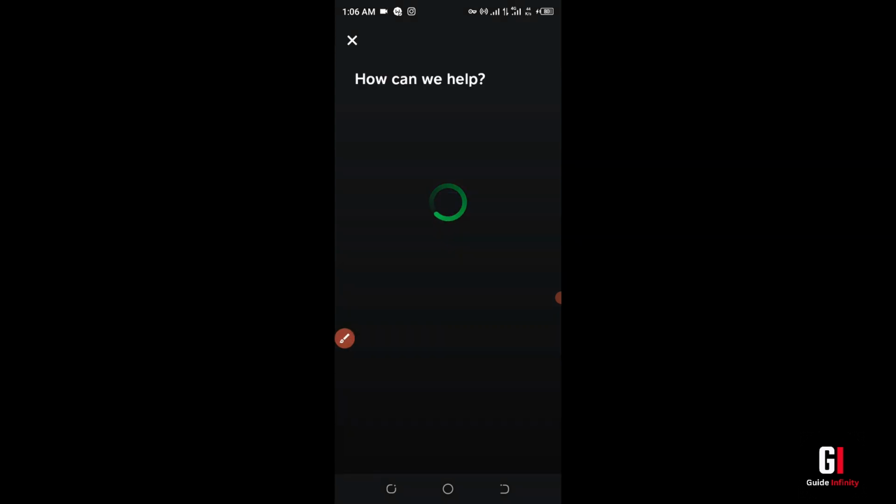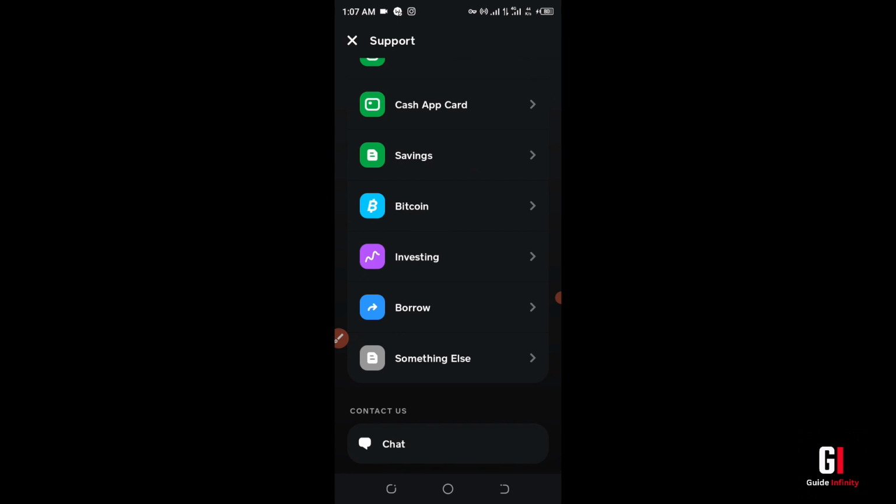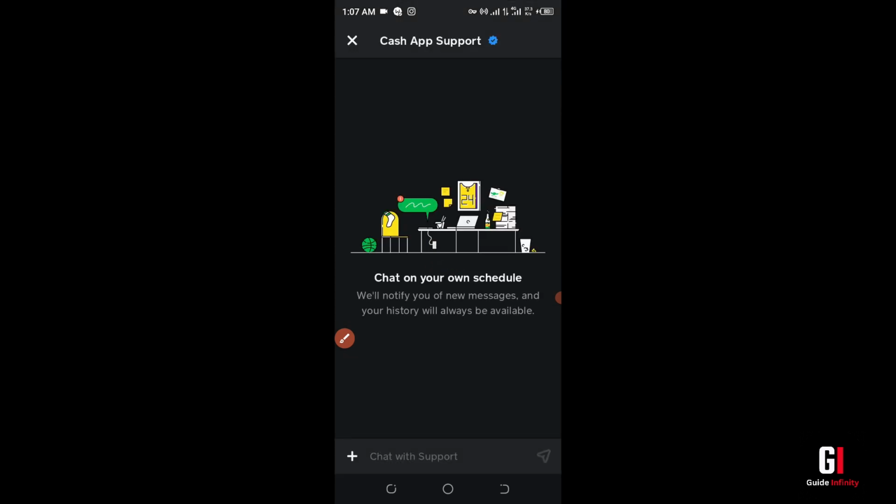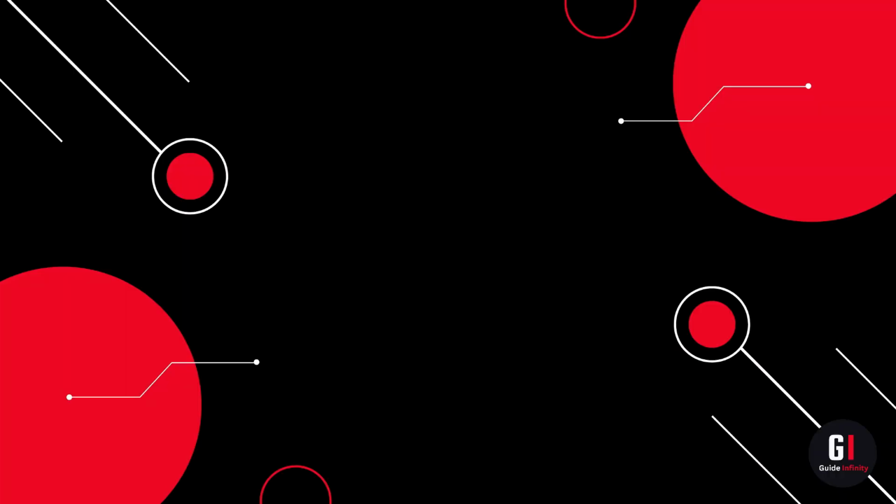And then next, we're going to open a chat right at the bottom of this next page, contact us and select chat, and then just open a messaging service with Cash App support and explain the issue, and then they should be able to help. And that's it. That's how to fix Cash App recipients unable to accept payments.